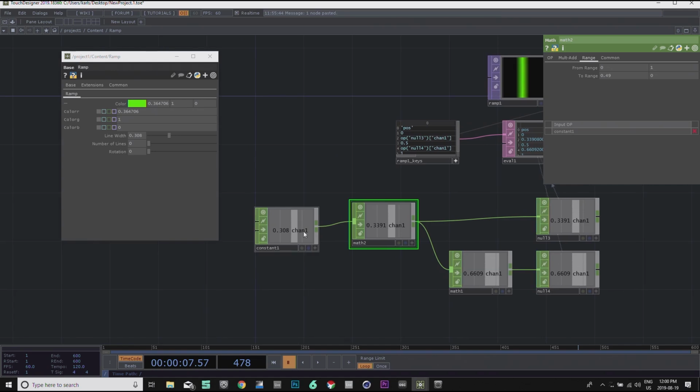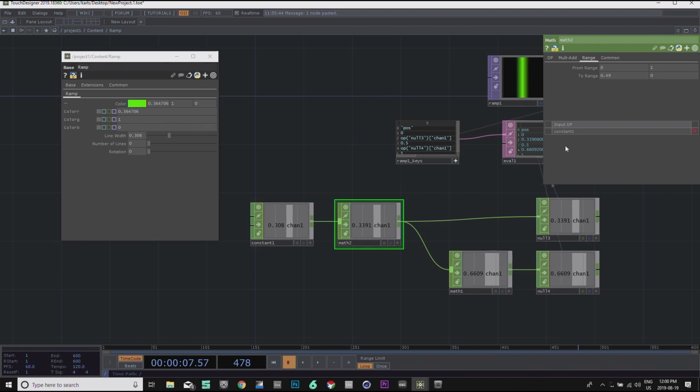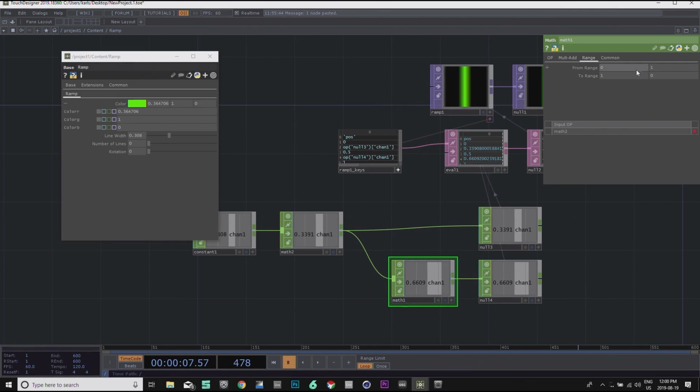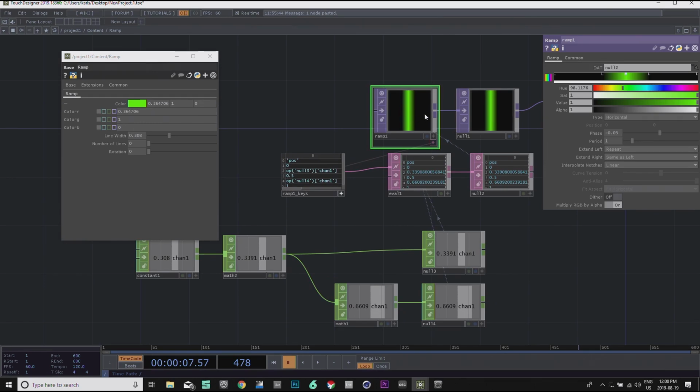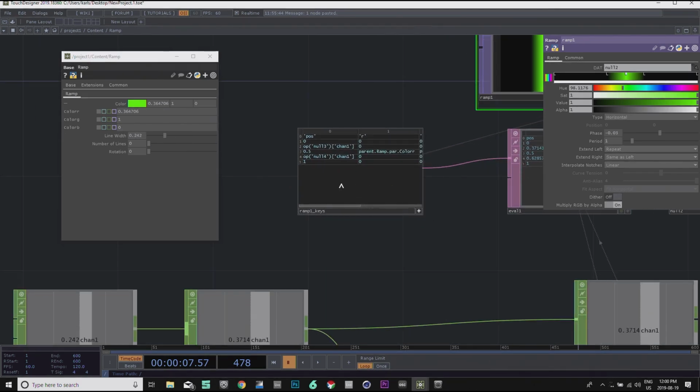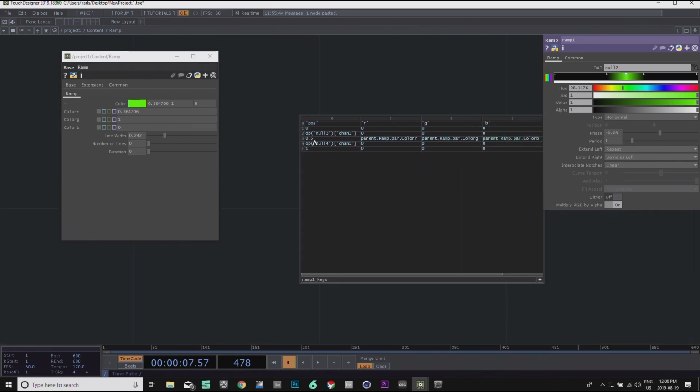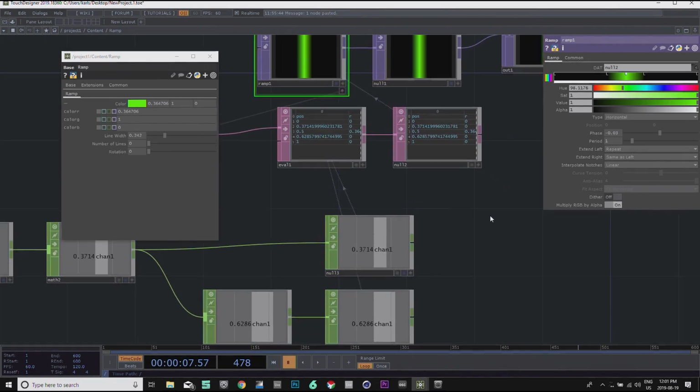Do you have a math after your constant? Yeah. Do you have your range for the math after the constant to be like this? And then how about this math? And if you check out what's going on in the ramp when you move these parameters, is that, oh, I think maybe your key, yeah. So key 3 position has to be 0.5. Okay.